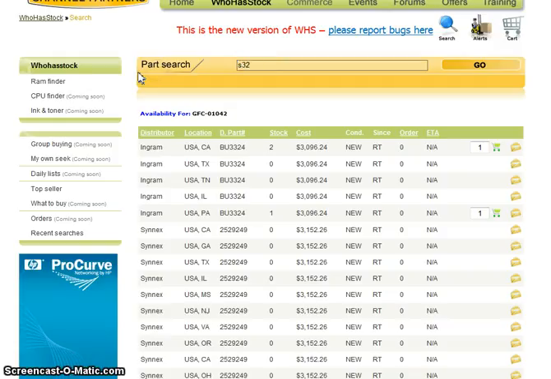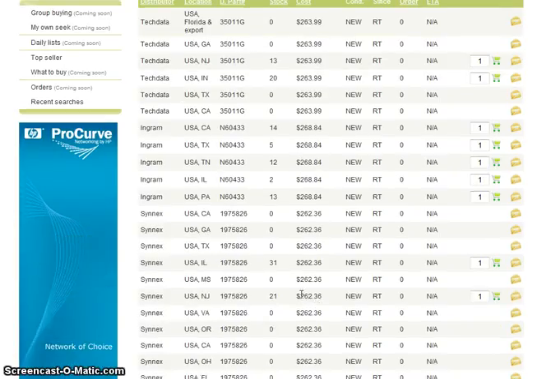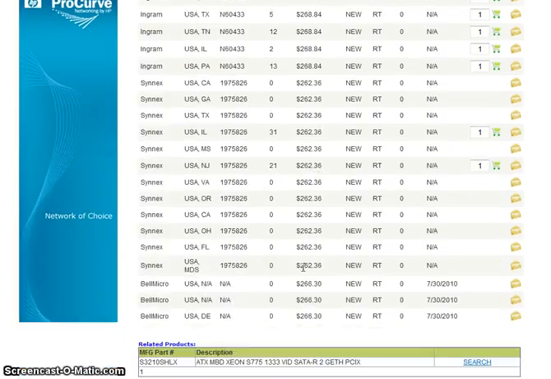Let's say another part number, 3210 SHLX, another Intel part number. Who Has Stock, within a couple of seconds, boom, all that information is right there in front of you. That fast. Tech Data has 13 available, plus 20 here. Ingram has 14 available here, 5, 12, a whole bunch of them. Synnex is here, and boom, there you go.